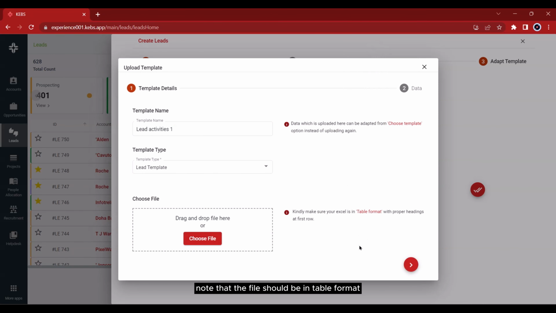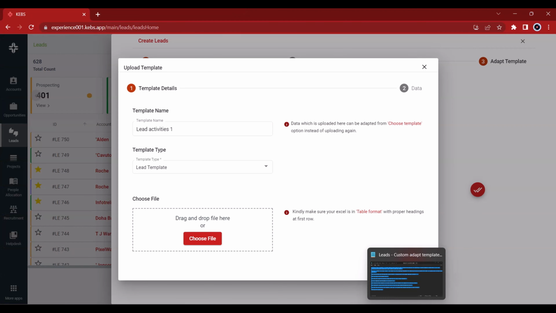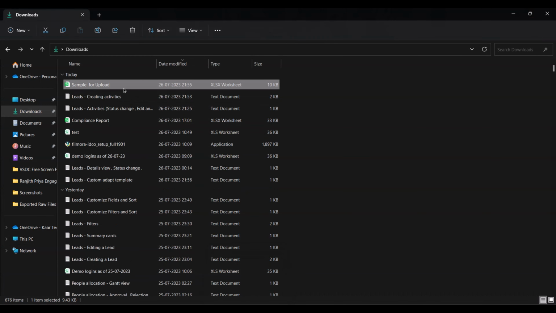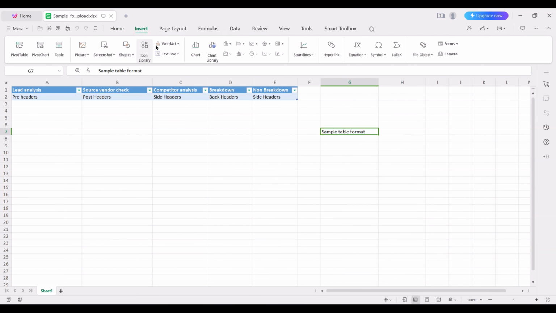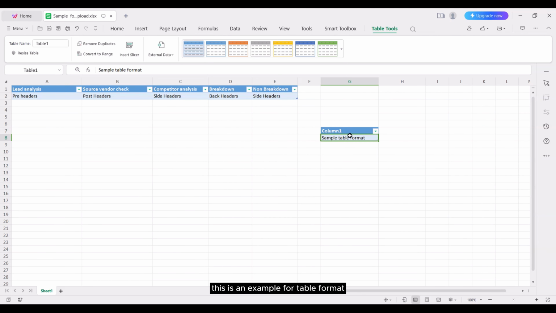Note that the file should be in table format and the headers are taken up as activity items. This is an example for a table format.